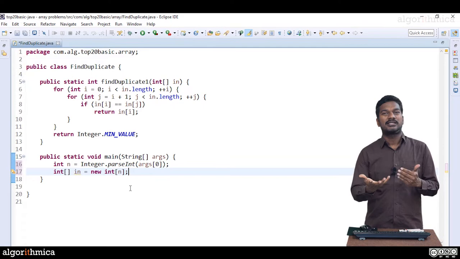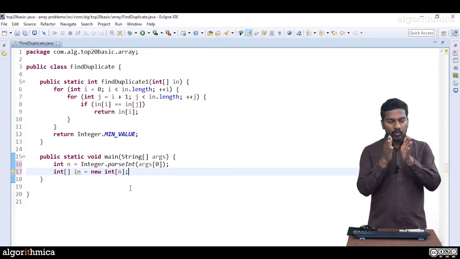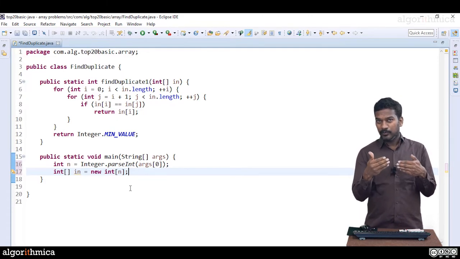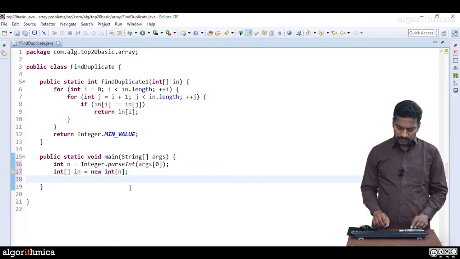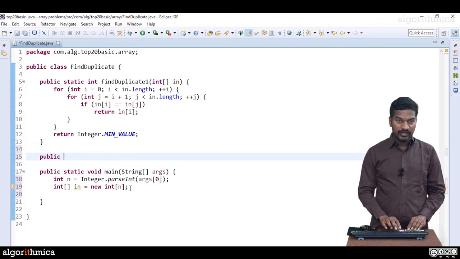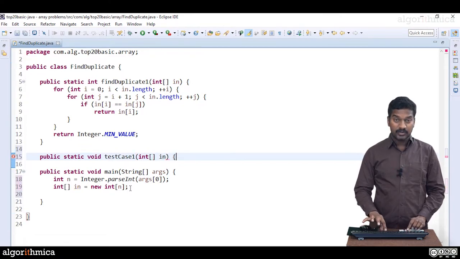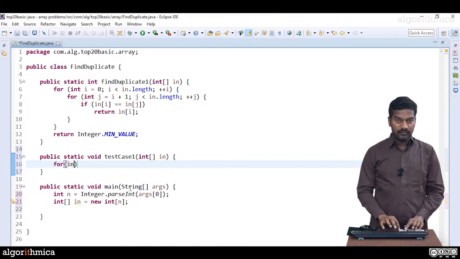Anyway, we are using the worst case to estimate performance here, so let's build that worst case scenario. What kind of input will give the worst case? We already discussed it. What kind of input can really act as a worst case here? Let me create that kind of test case now. So we write a separate method to fill that array: static void testCase1. I'll give it the array, and let this method fill up the array with the worst case possible input.